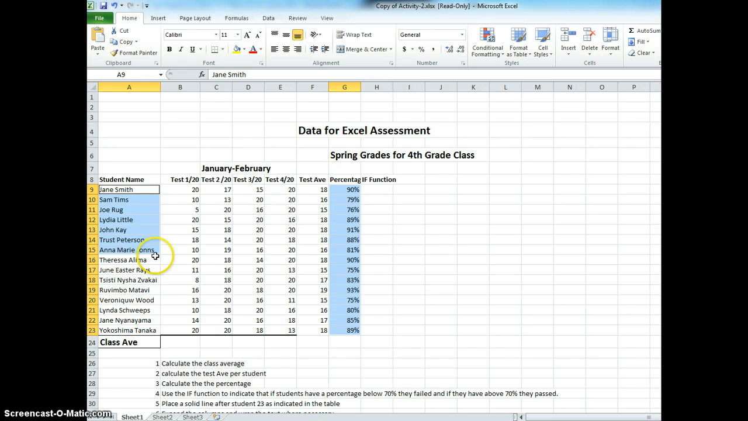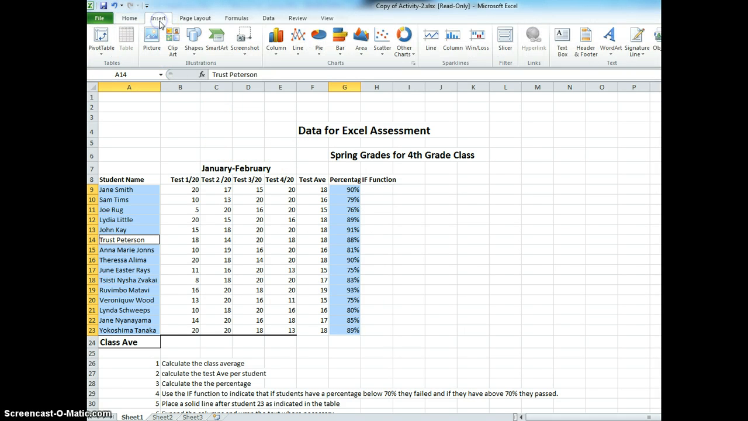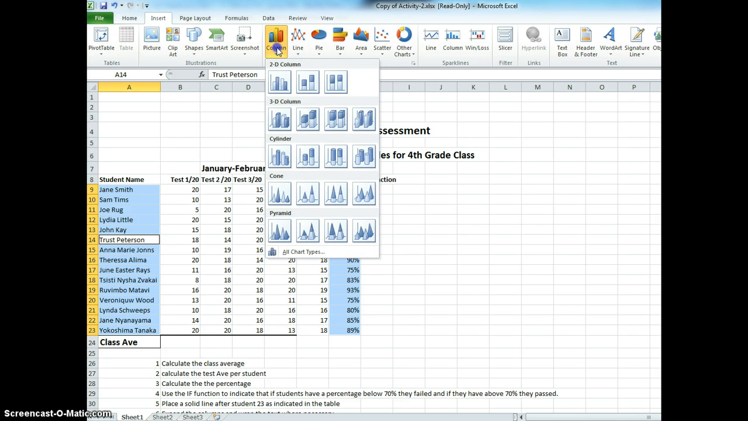When you press Control, you are able to highlight without deselecting what you highlighted in the first place. So I've highlighted the first range, the percentage, then I press Control and highlight the names. Then I'm going to decide which chart I'm going to use. I go to Insert. At this time, I think I might want to use a column or a bar graph.